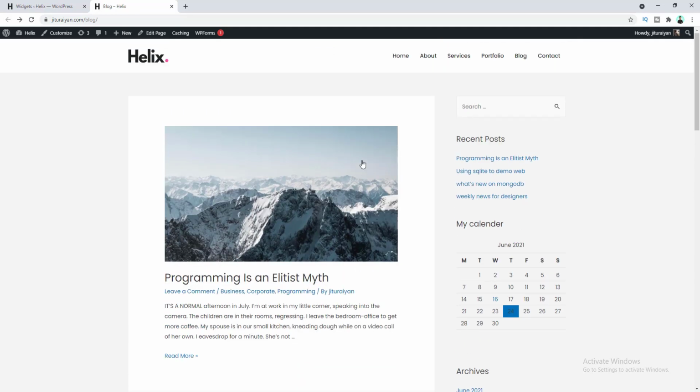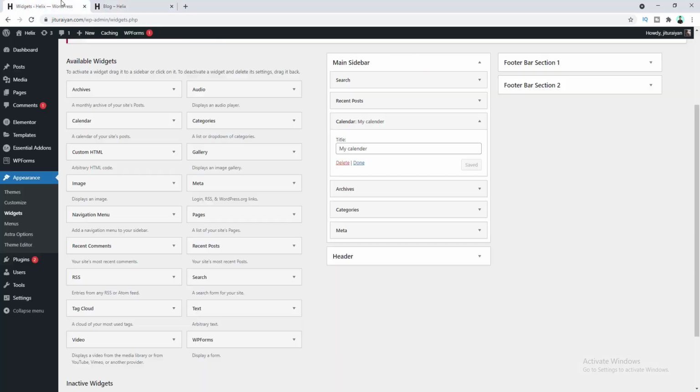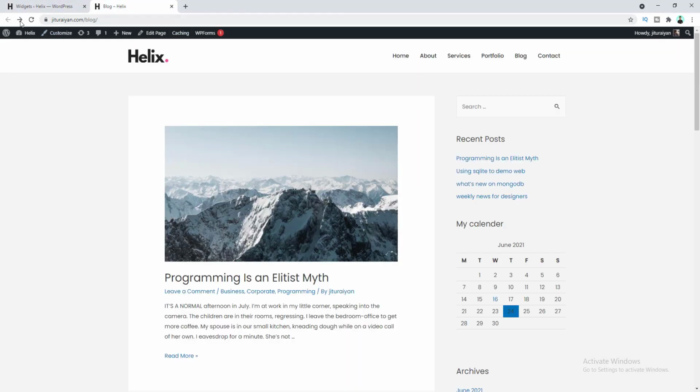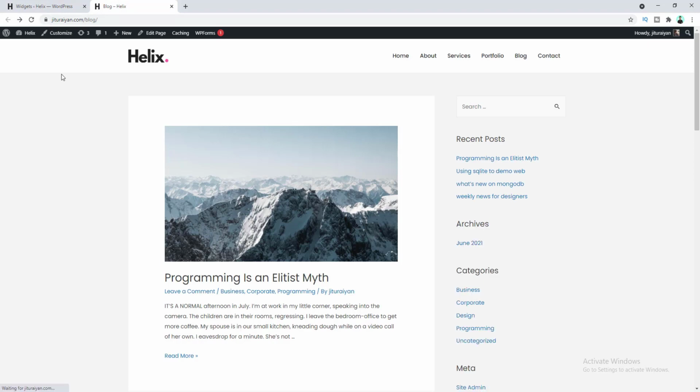But on this blog page, I don't want to show a calendar. It's not really very useful, so let's delete this. I just want to show you how you can add or delete widgets from your sidebar. Okay, so now refresh this page. Then you can also have some customization options in your customizer settings.